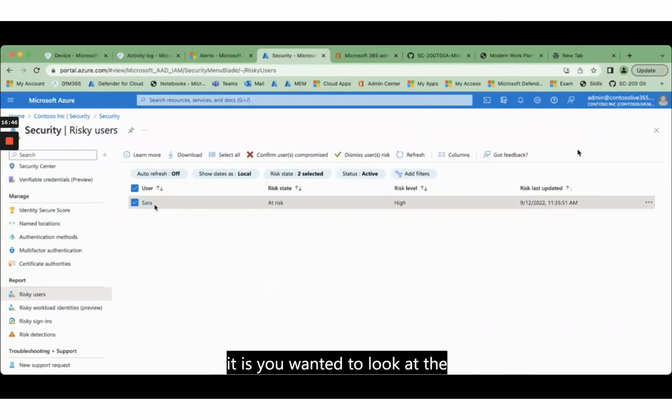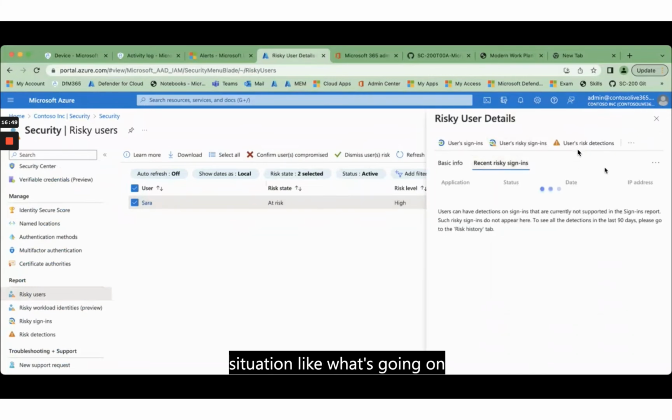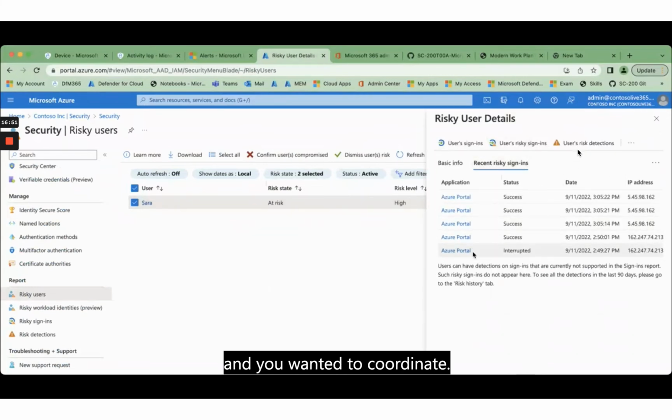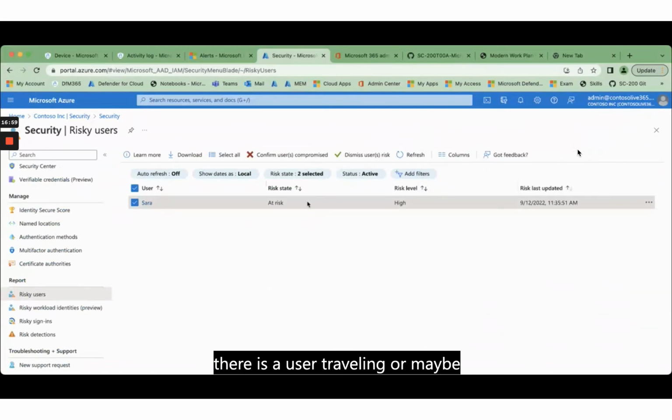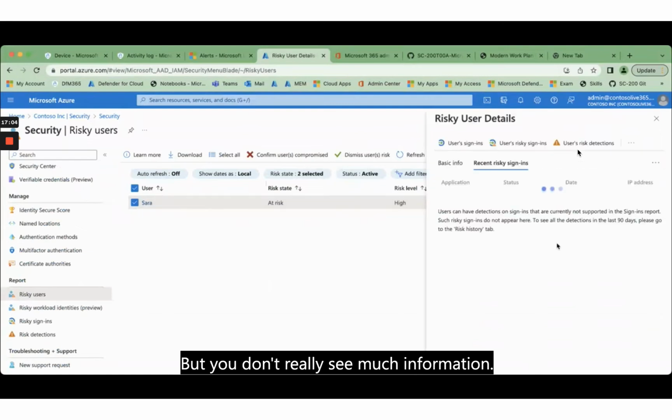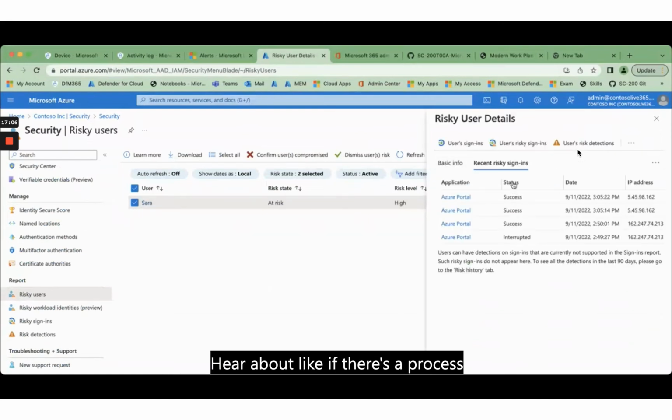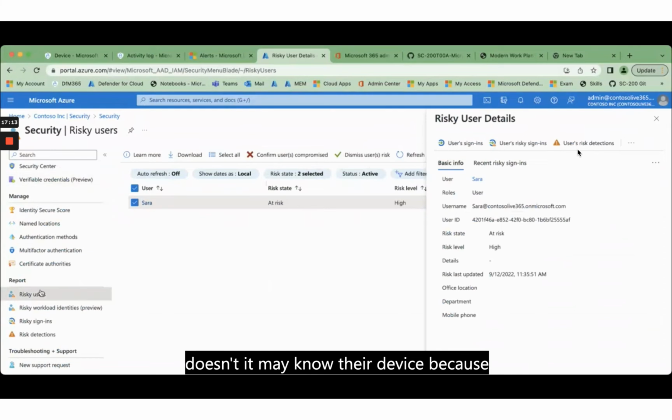Typically, the way you want to do it is you wanted to look at the situation, what's going on, and you wanted to coordinate. For example, and this may come up in the exam in that way, they will tell you that there is a user traveling or maybe there is a suspicious activity, right? But you don't really see much information here about, say, a process running on their device, right? That is not there, because again, this is Azure Active Directory. It may know their device because of the device registration, like Intune, but it doesn't really know if there's a process running in this environment, right? For that, you will need endpoint.